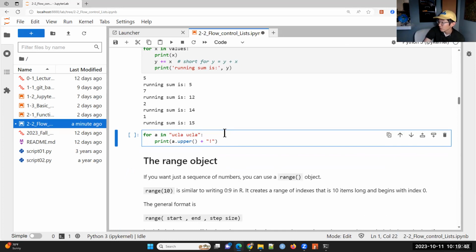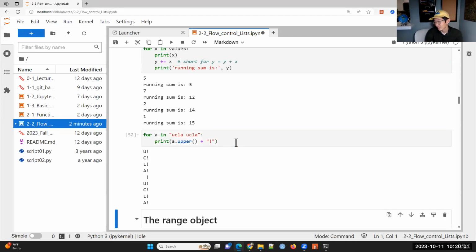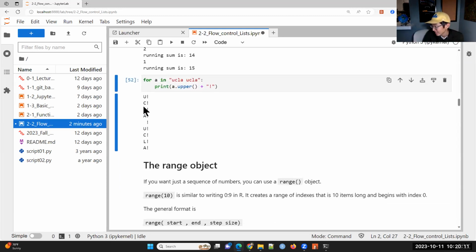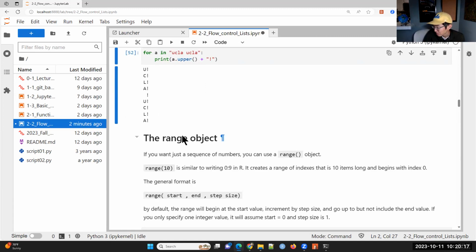And for each iteration, what we're going to do is take that character A, make it uppercase, and then tack on an exclamation point. So now it feels like we're, I guess, cheering or chanting. And so we have U, C, L, A, and then I guess exclamation point. This is when you just throw up your arms without saying anything, I guess. And then we have this, right? So not quite the 8 clap, but a little bit, right?